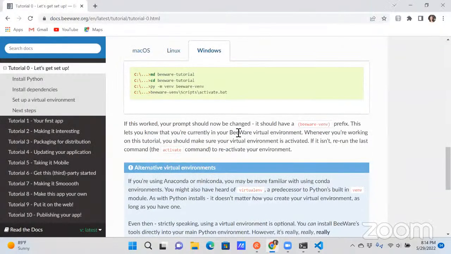If this worked, your prompt should now be changed. It should have a (beeware-venv) prefix. This venv lets you know that you're currently in your BeeWare virtual environment. Whenever you're working on this tutorial, you should make sure your virtual environment is activated. If it isn't, run the last command, deactivate, to deactivate, then activate your environment.